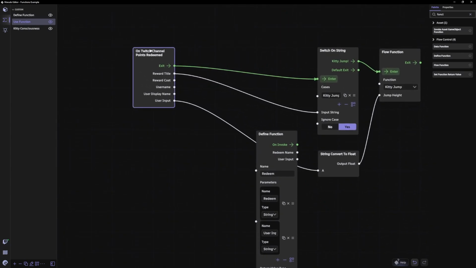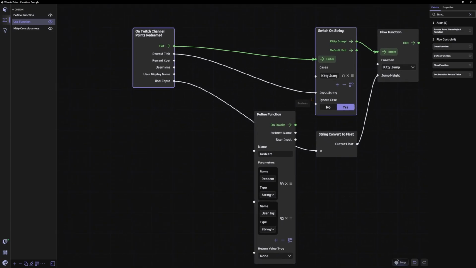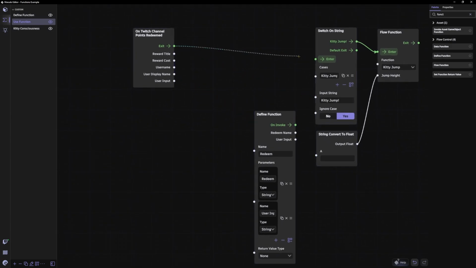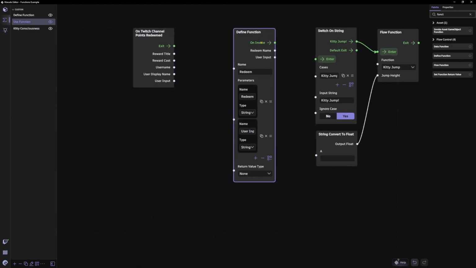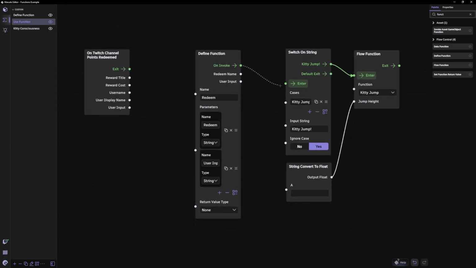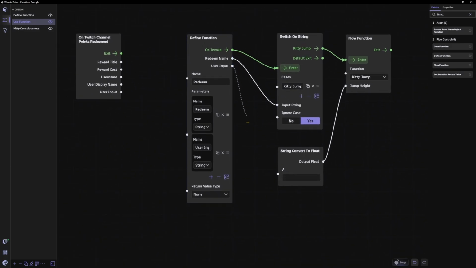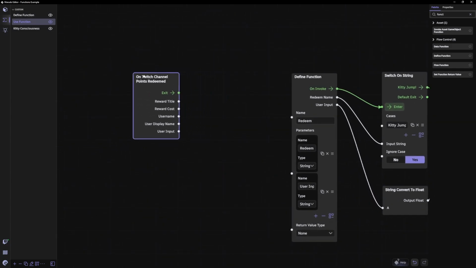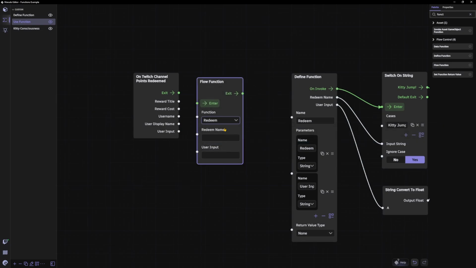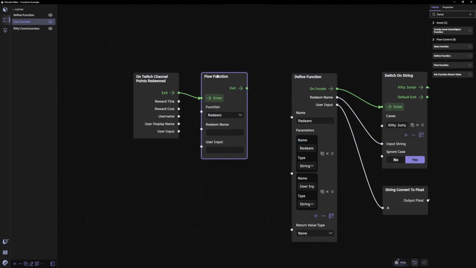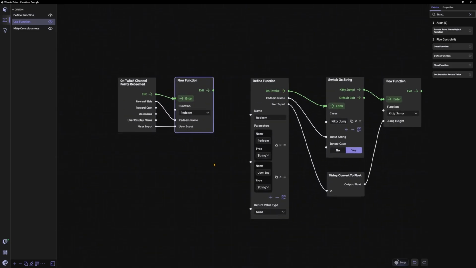And now we can basically replace this one over here. We disconnect all of this and just connect it to our newly defined function instead. So our invoke goes here, the redeem node goes in here, and the user input goes in here. And what that means is you can just now use your flow function again, set this to redeem, and just connect the same things here, right? Your reward title to the redeem name and your user input to the user input. Now this works exactly as before.